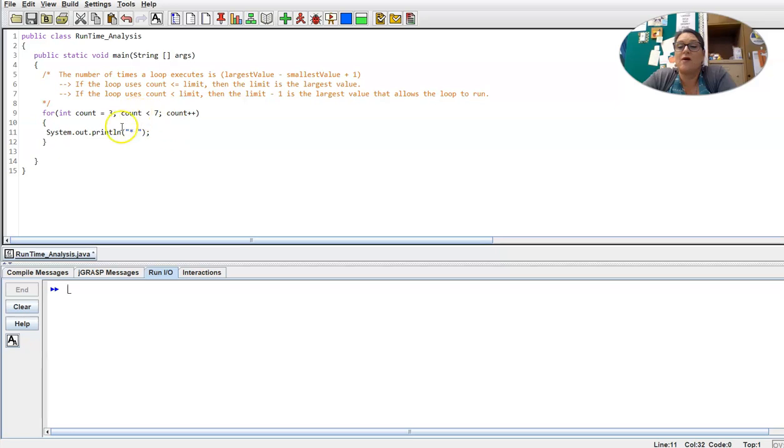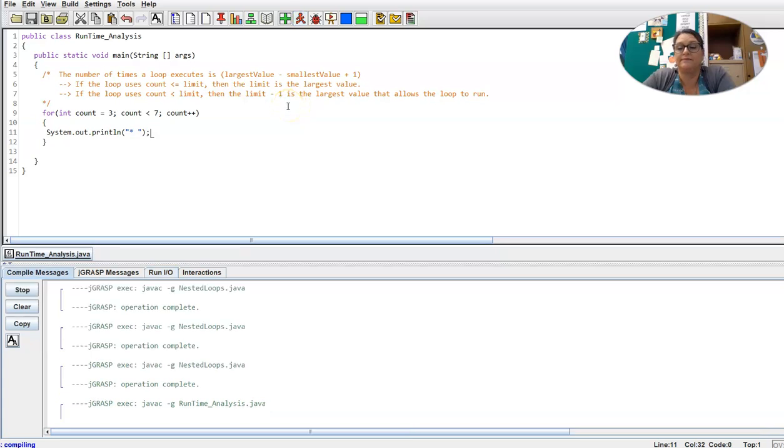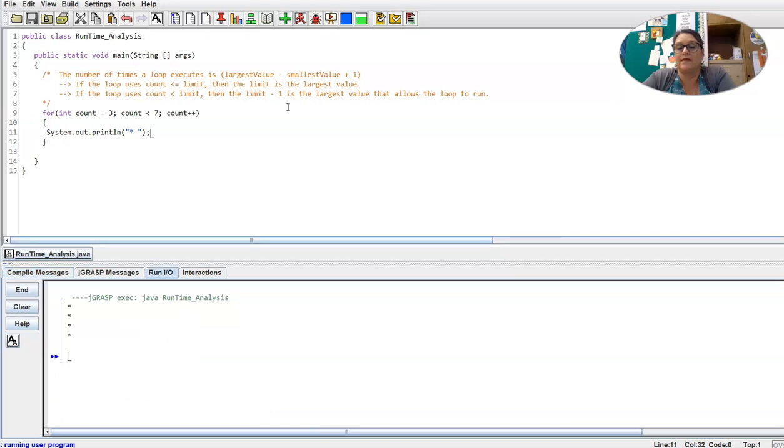So this is going to output 4 stars, and in its execution, it's going to iterate through this block of code inside our for loop 4 times. Okay, so let's go ahead and test that out. And there we see our 4 stars. So this is the shortcut now that we're going to see how that processes.